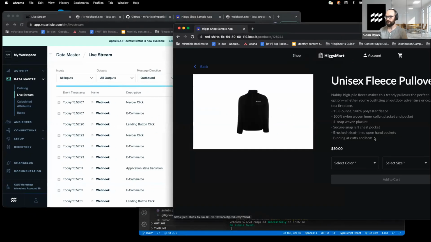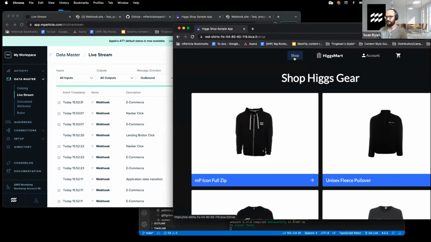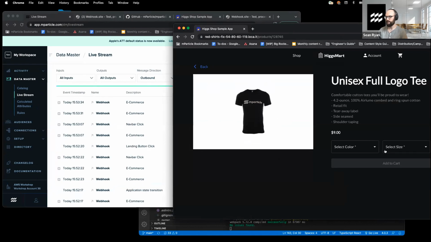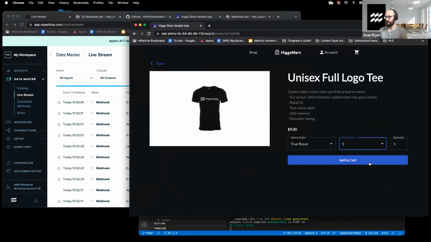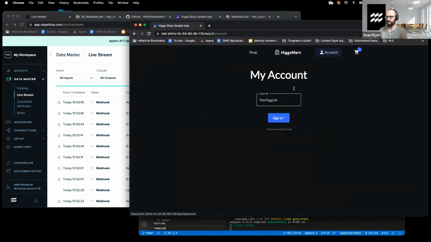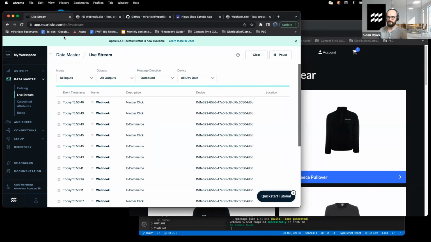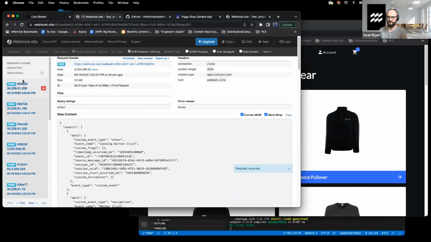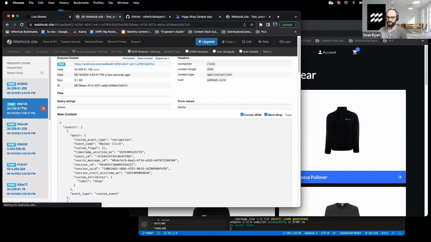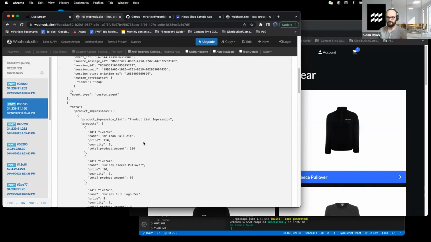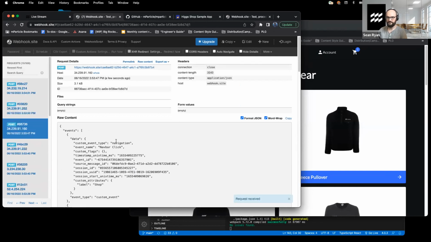Now when we navigate through this, you can see as soon as we create or perform events in our e-commerce app, those events are coming into mParticle. And as soon as they're coming into mParticle, they are headed downstream to the webhook that we have set up to finally collect all this data. And there it is. We can see them popping in as we speak.